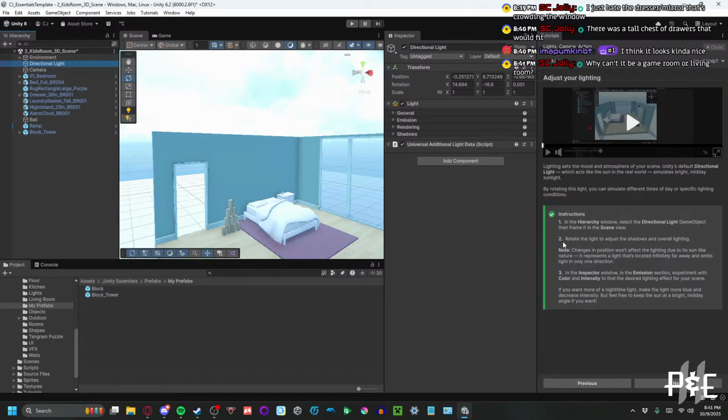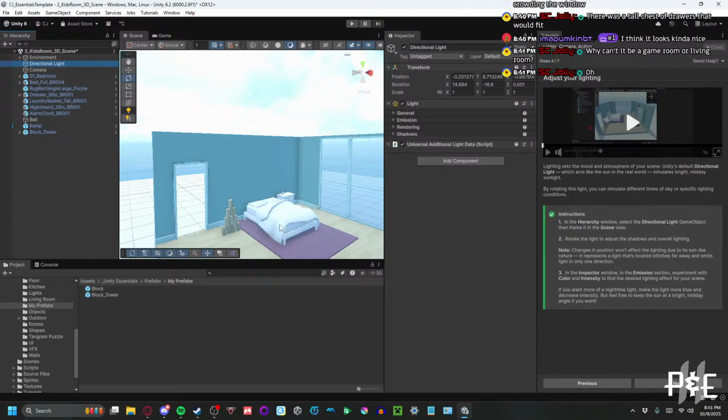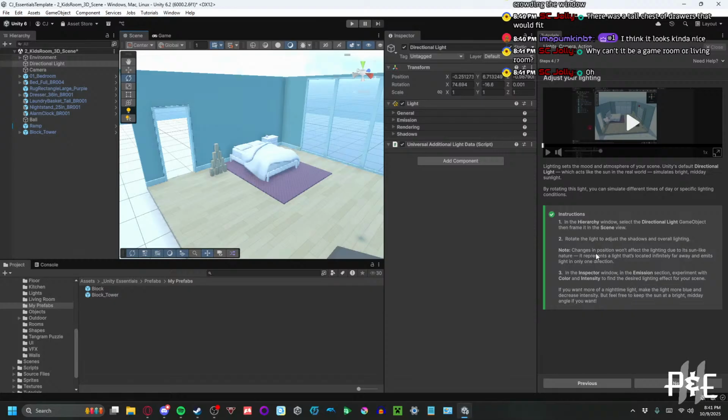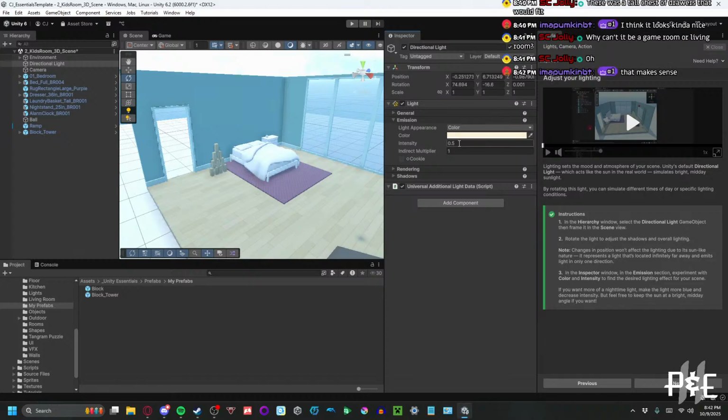Okay, in the hierarchy window, rotate the light to adjust the shadows and overall lighting. I think having it from the top down is actually fine. Changes in position won't affect the lighting due to its sun-like nature. It represents a light that's located infinitely far away and emits light only in one direction. In the inspector window, in emission, experiment with color and intensity. 1.2.